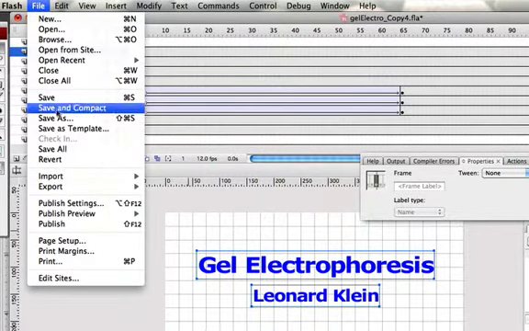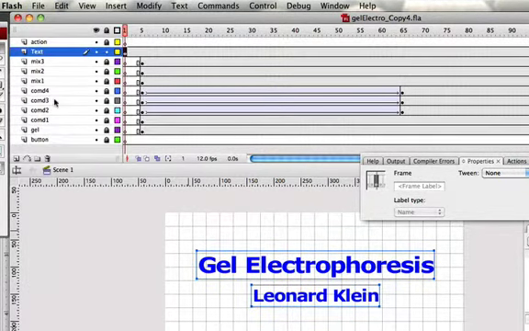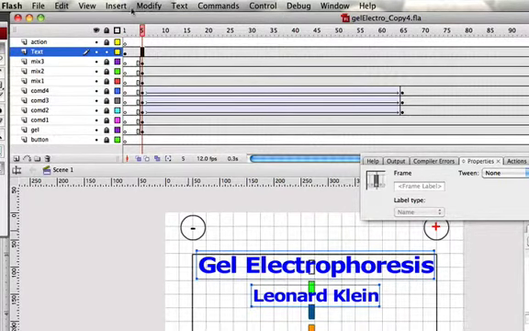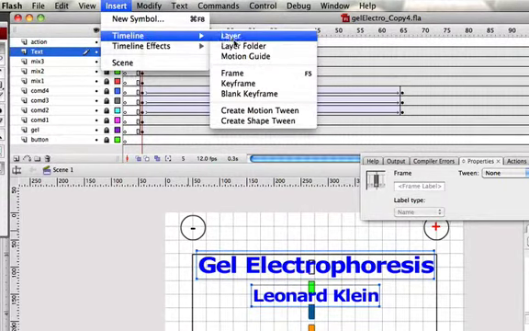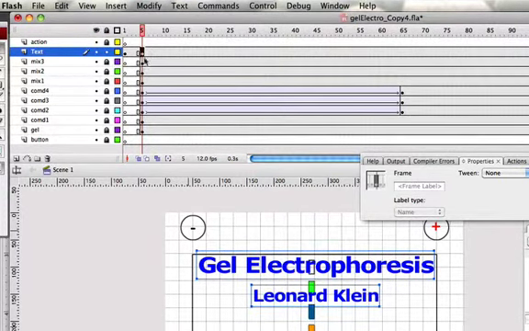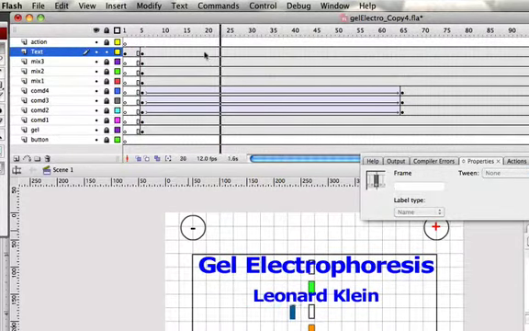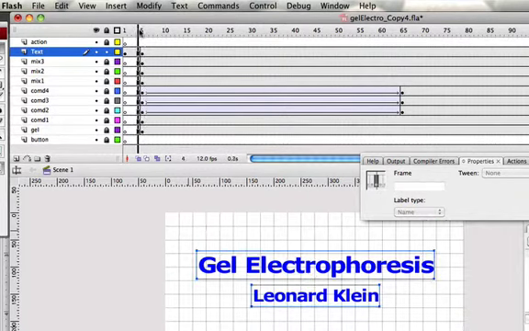So now we want to save what we've done. And it said we wanted to come out to frame number 5 and insert into the timeline a keyframe. So now I've got a new keyframe in frame 5, and as you can see, if I don't do anything, the name gel electrophoresis is going to stay there forever. And notice that this is not my completed project, but that's okay. You can worry about that.